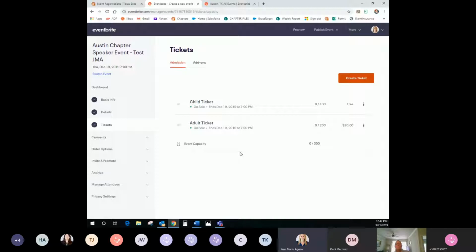From there, you want to select order options on the left-hand side, and a number of different options will appear for you. And these features go through what you include on your registration forms and what information you collect from your attendees. So there is some default info already on there, but it's good to go through and select everything that you want to make sure you have.